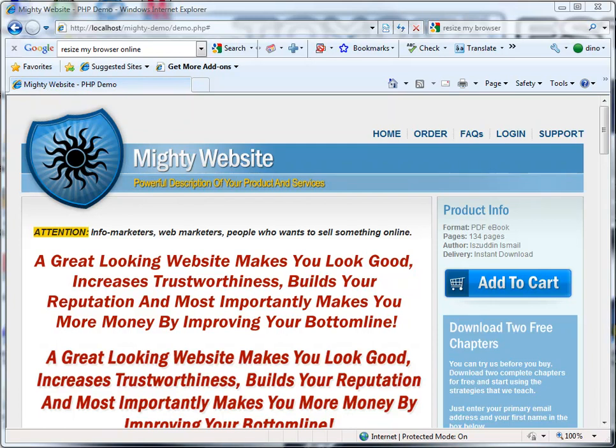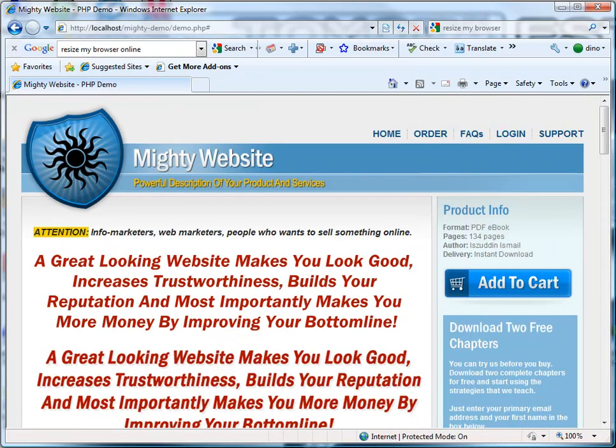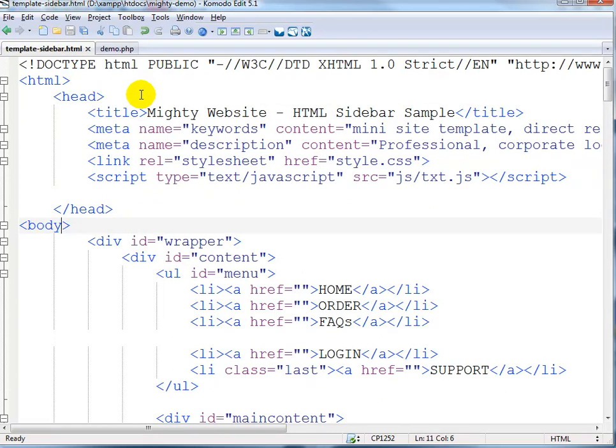We'll be talking about text formatting in your Mighty Minisite template. As you can see, we've applied some CSS rules within Mighty Minisite, and you can simply use the normal text that you normally use in building a web page, and your text will look nice. This is the demo.php, and over here it's the sidebar HTML.